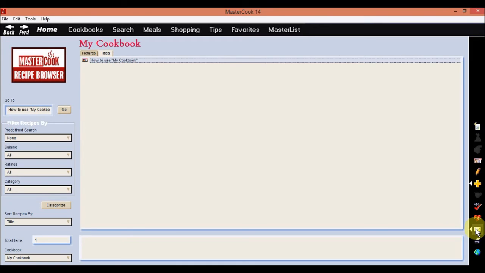Import, export, or email recipes. You can share your custom creations with others by exporting your recipes and cookbooks in several different formats. Once exported, you can email them or upload them to your MasterCook.com account. You can also import recipes from other MasterCook users or recipes you've saved to your MasterCook.com account.